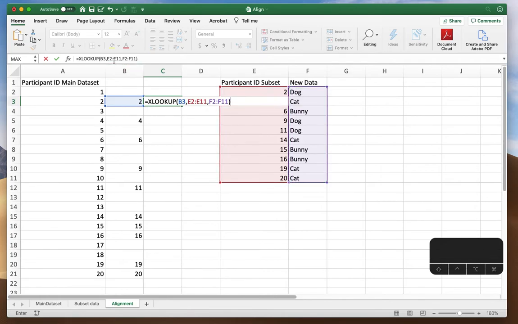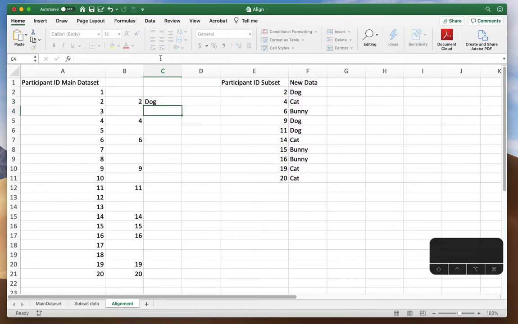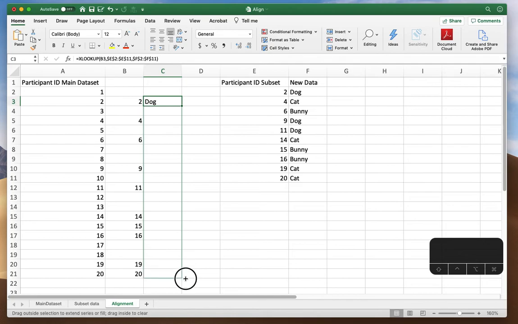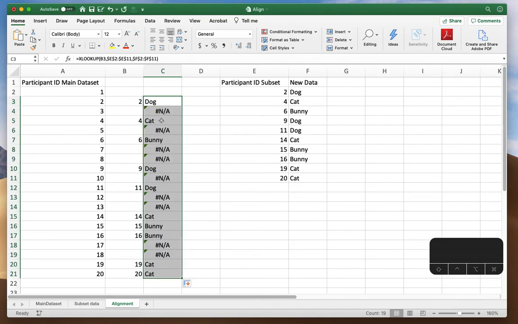Now, one thing you have to do before you let it go and let it do its thing is you have to lock the lookup array and the return array. Okay, and so you can do that by just pressing F4, which locks those cells there, and that's what those little dollar signs are. Okay, so let's press enter, and there we go. It's now looked up for 2 in this, and it's found dog. So then similarly, the only thing left to do is just to drag it down, and so you just drag it down like that, and then there we go, there we have it.